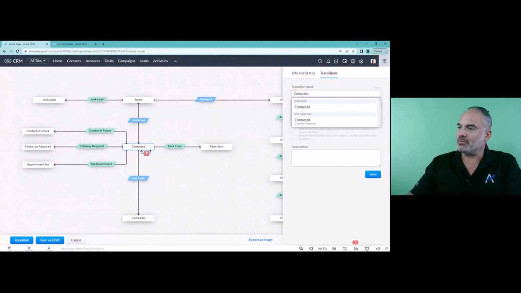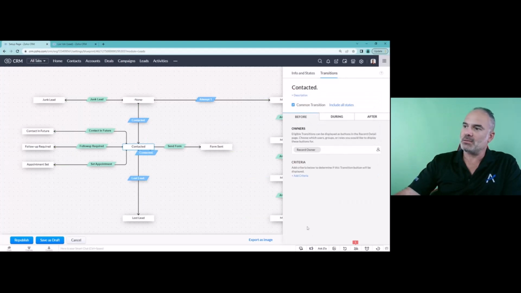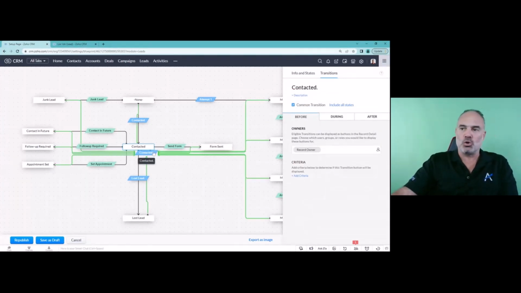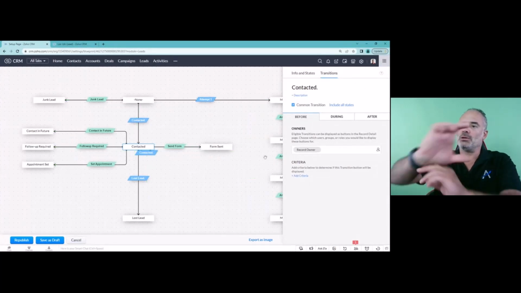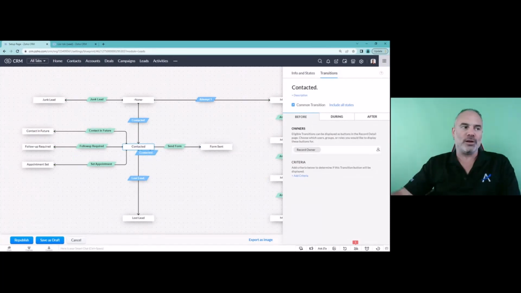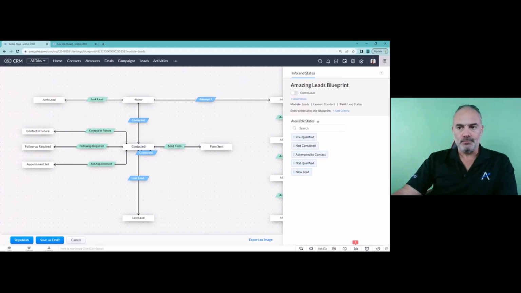And I will add here, for example, a dot, and I can make it a common transition for all states. Then all the time, this contact status will show up, as an example, from phase 1 or phase 2 or phase 3, and I can have a bunch of stages that I can go back to, if that makes sense.